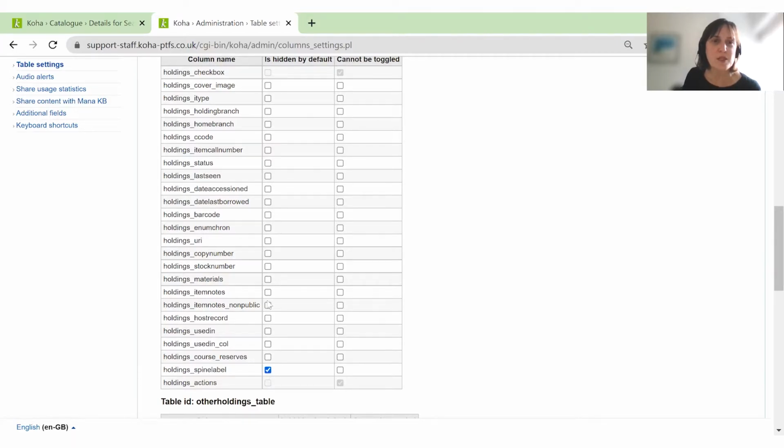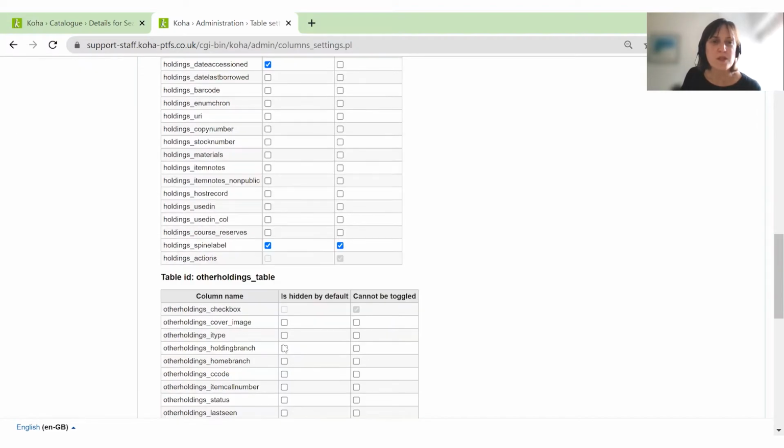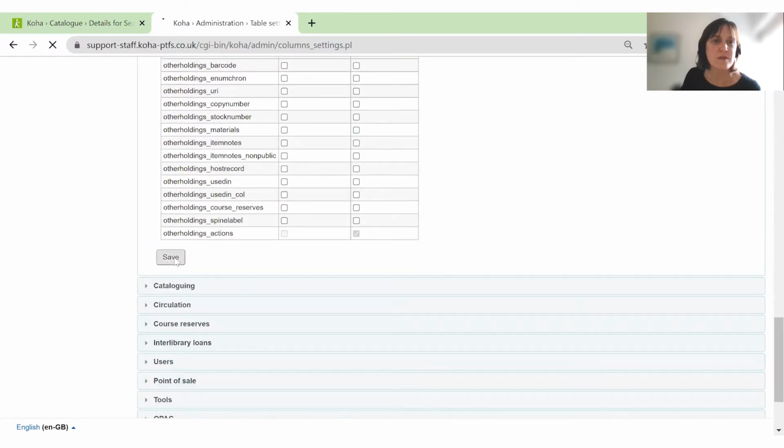And perhaps the date accessioned, again, if I wanted to hide that column by default. If I didn't want that column to display at all, so I wanted it completely hidden from staff, I could also tick this button here, which means it cannot be toggled, which means it won't appear for individual library staff to view that column if they wanted to through the column settings. So I just save those settings there.